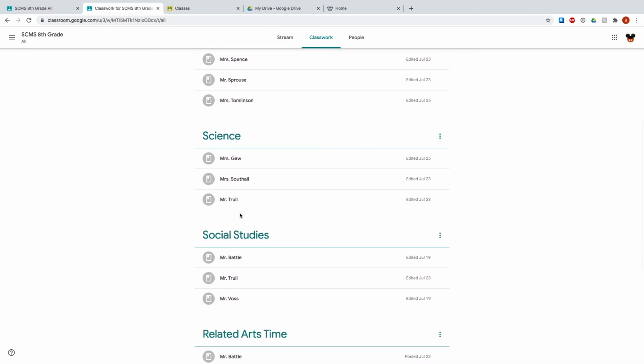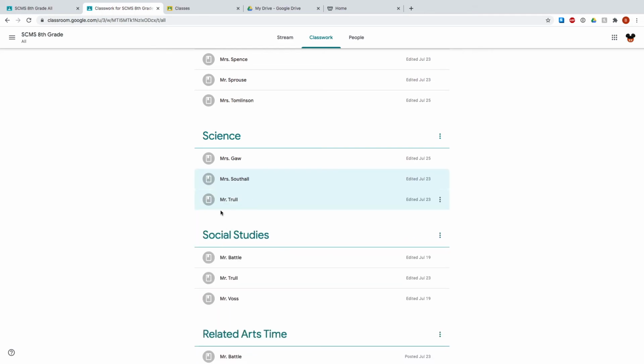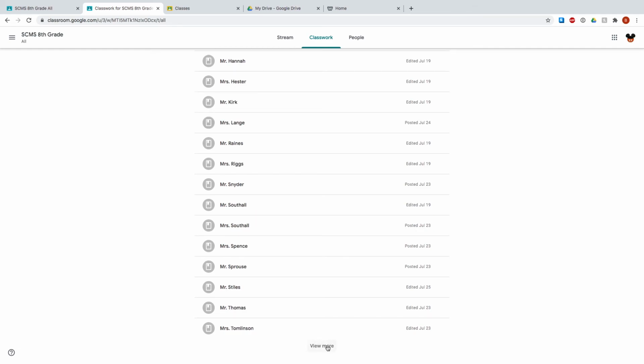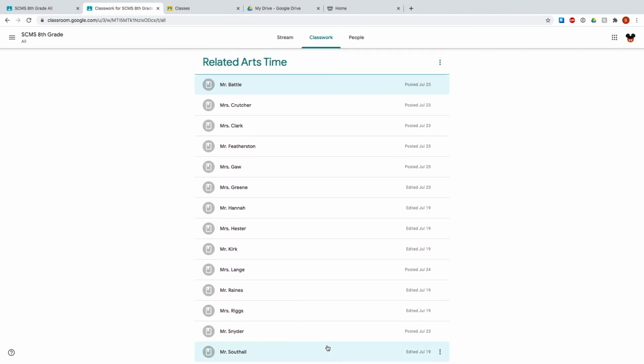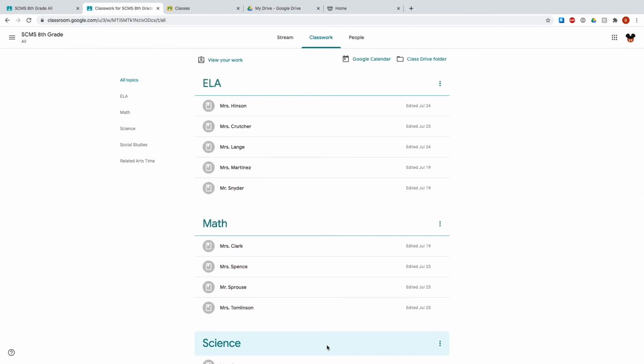To look at science and social studies real quick, we can see that this is what we mean by our class periods here as opposed to blocks. And then as we scroll down to the bottom, one thing that I want you to notice with related arts classes is here at the bottom, there's this view more button. This will expand to show more teachers, and of course there's even more than that. So make sure that if you don't see your teacher, that you go ahead and hit the view more, and possibly you'll see more of their information. So that gives you a really quick overview on how to join classes.